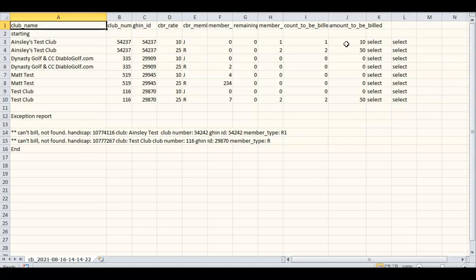So we would look through this, make sure that it looks reasonable, maybe sum up the number of members that are going to be billed, see how that compares to what we have in GIN. But again, all these numbers are generated from a club billing report that is being pulled from GIN, which, if you're doing billing manually now, you're using the same report. So all these numbers would match up.